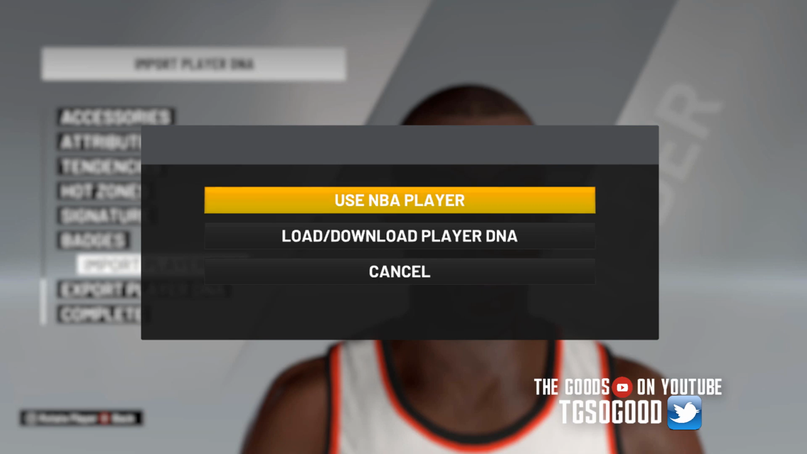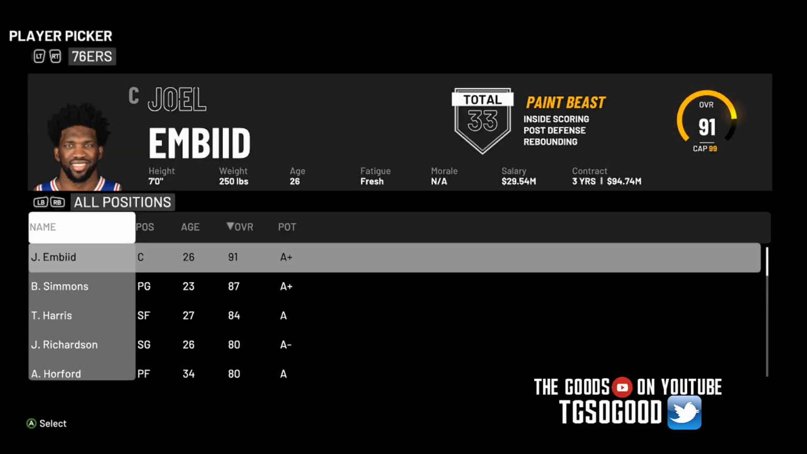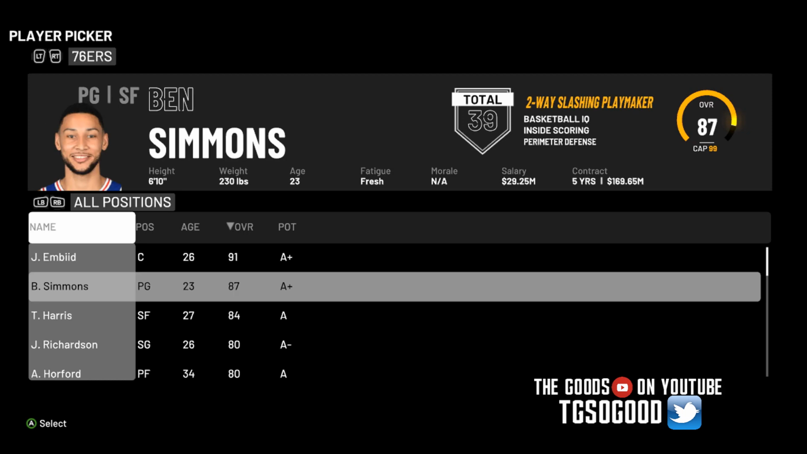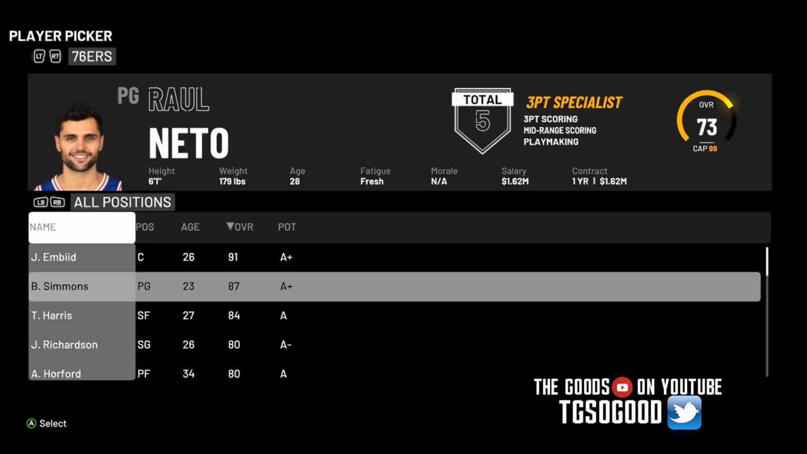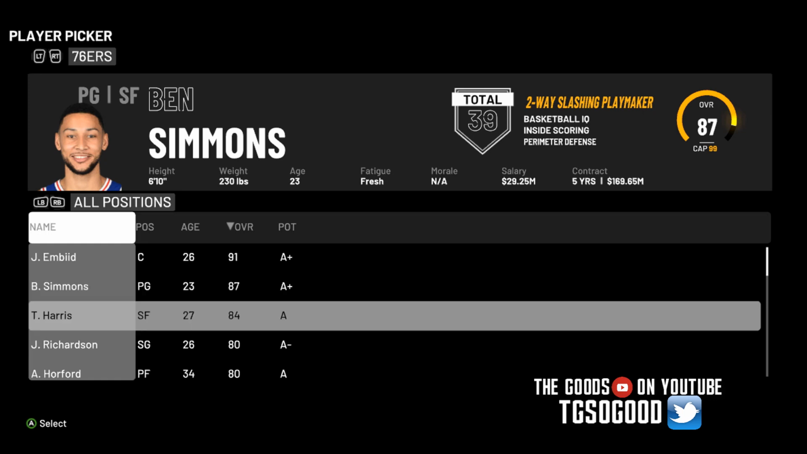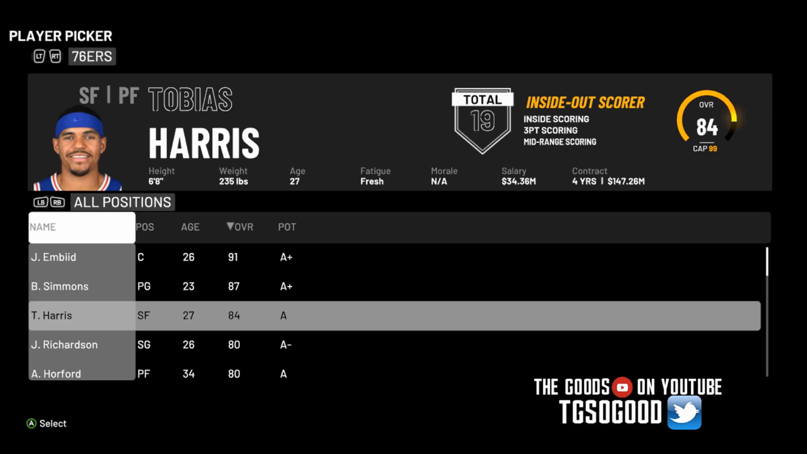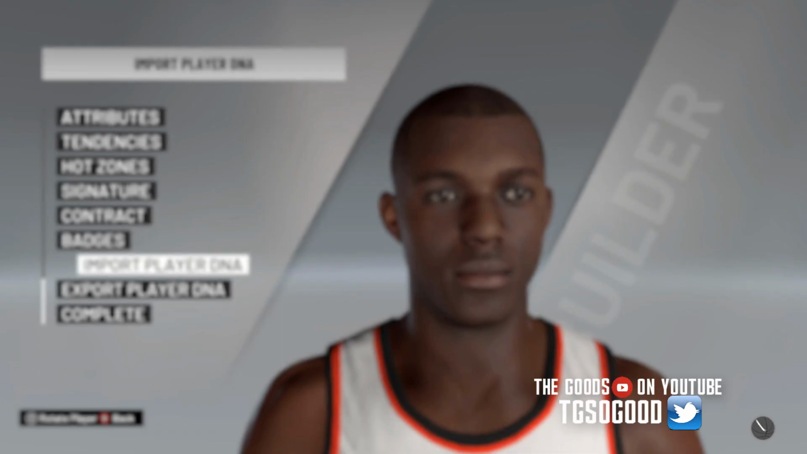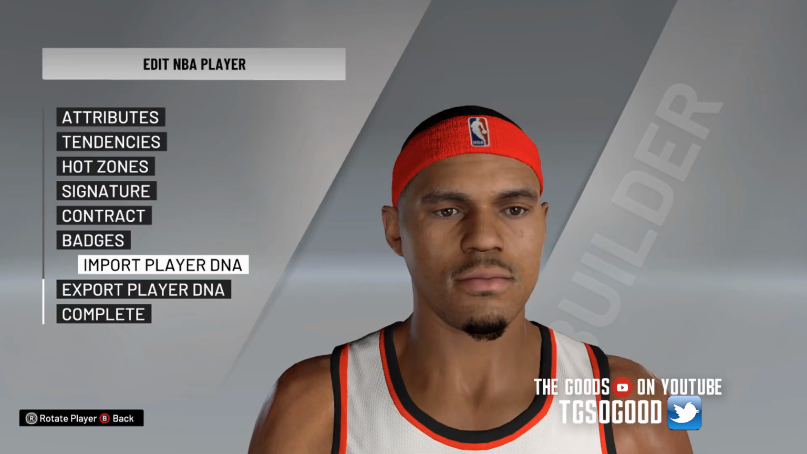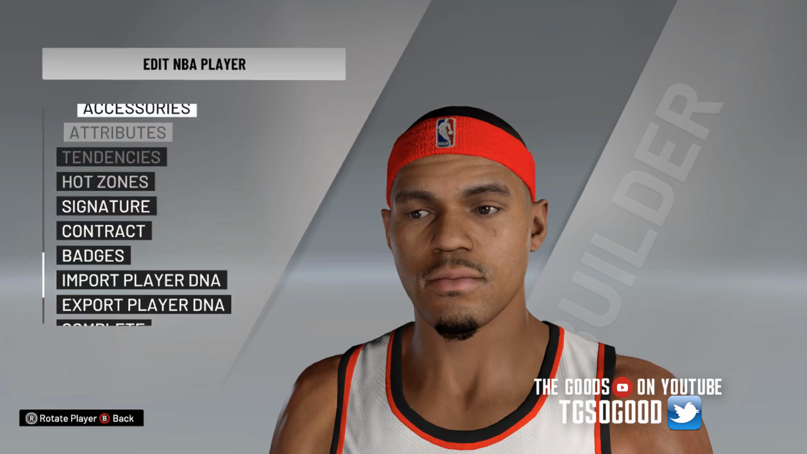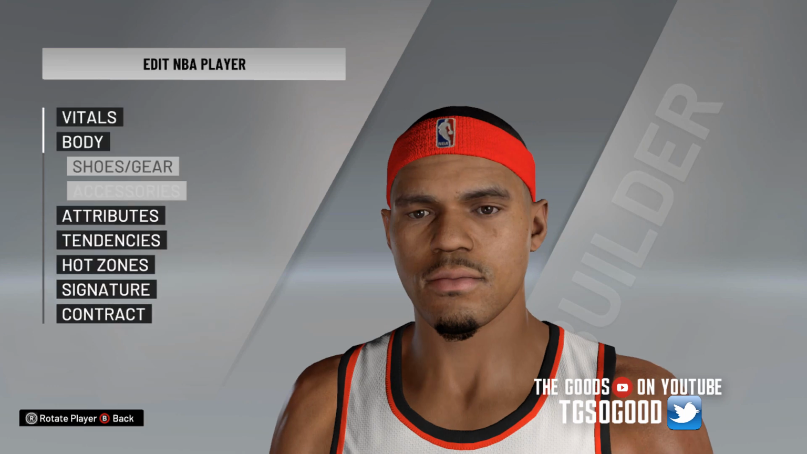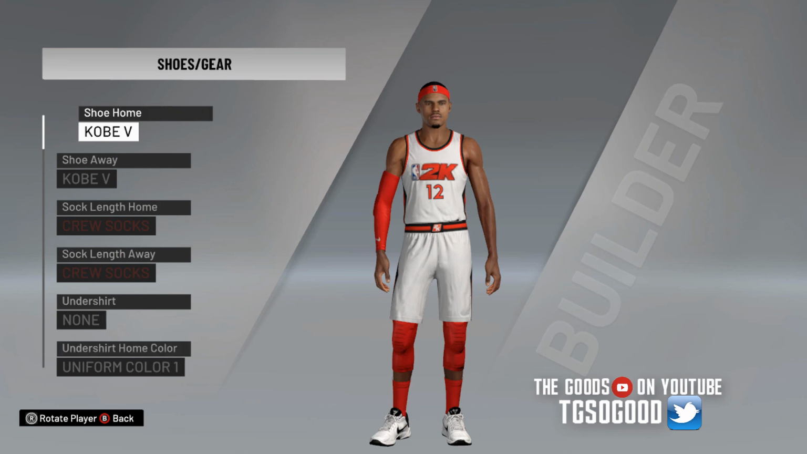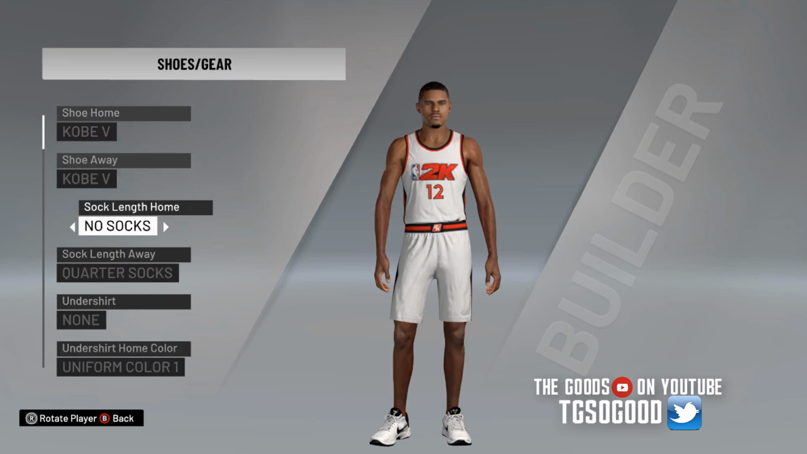Again, I'm going to use NBA player and just find the player that has a headband that we want to take off. Let's see who has a headband. I'll just use Tobias Harris because he's simply the easiest one to find. So I'm just going to import everything. Doesn't matter. All right. He has his headband. Let's go up to either the shoes and gear or accessories. I'm going to go to shoes and gear. Going to change his socks because that was red. All right. So now I can change them to whatever I want them to be.